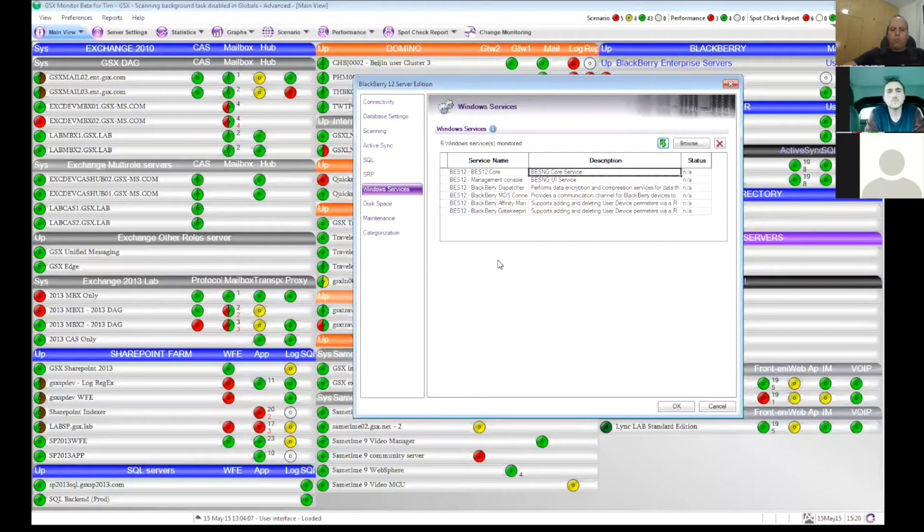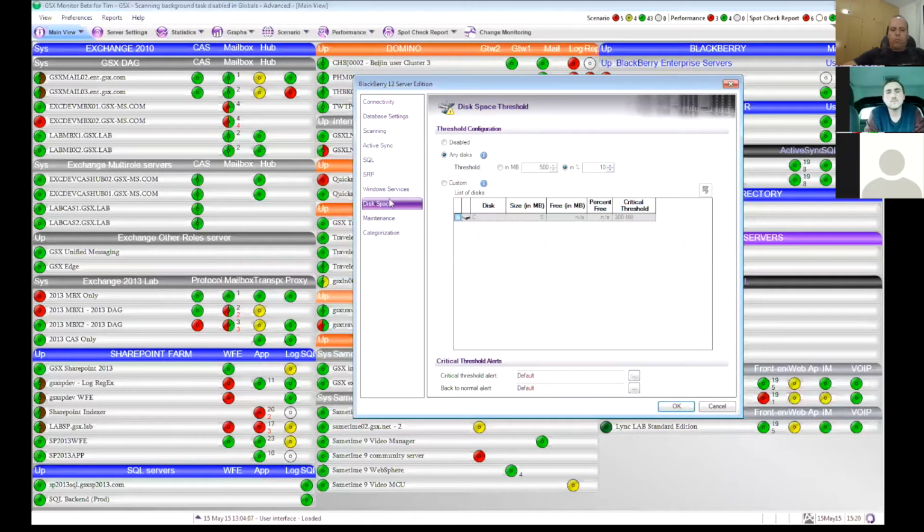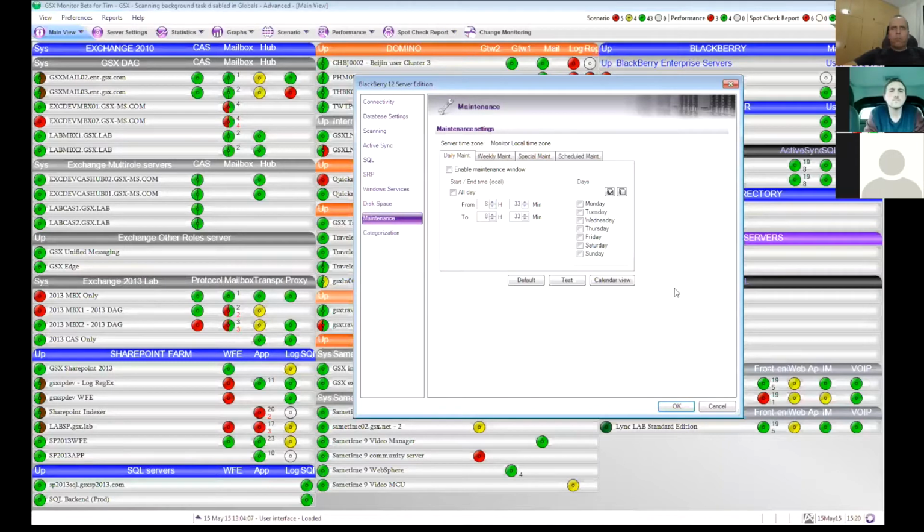Here's those Windows service monitoring that I was talking about. Again, it is important to do that, but we obviously go above and beyond that. You can add any critical Windows service that you want to. Here, I just have the BES12 core services. Basic disk space monitoring, so connecting to the server and checking on disk space, percentage free or a threshold. Maintenance. We don't run any maintenance on the servers, but you can split your stats with and without maintenance, and you can also suppress alerting during times that you know the servers are going to be down.